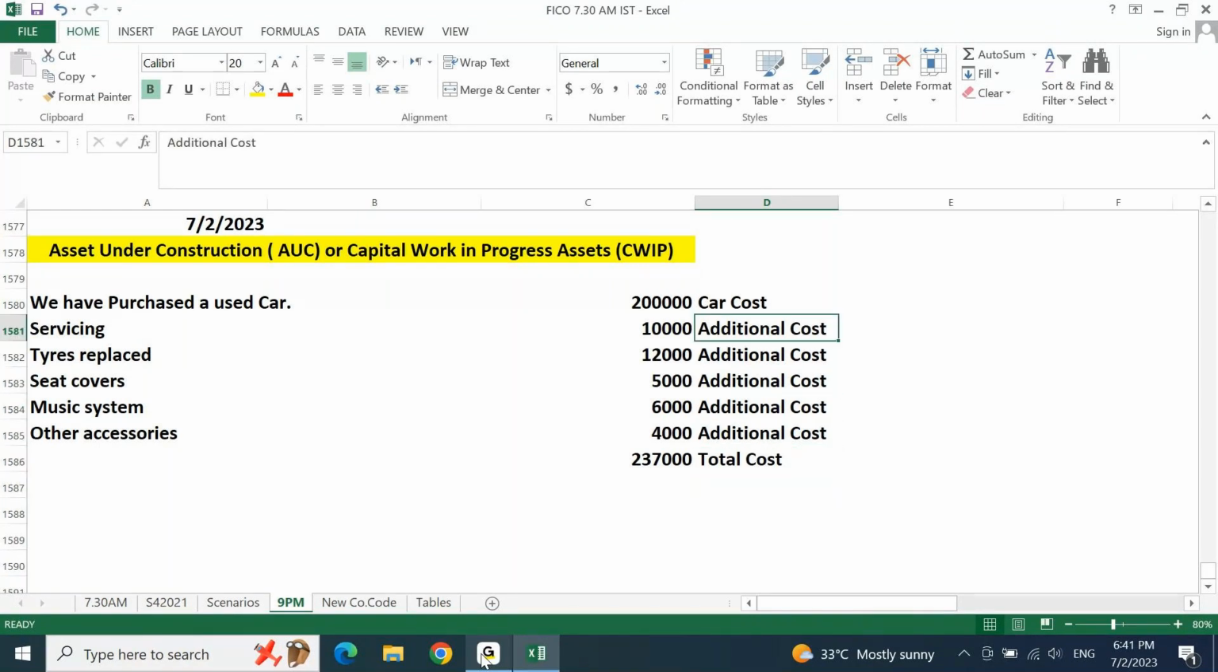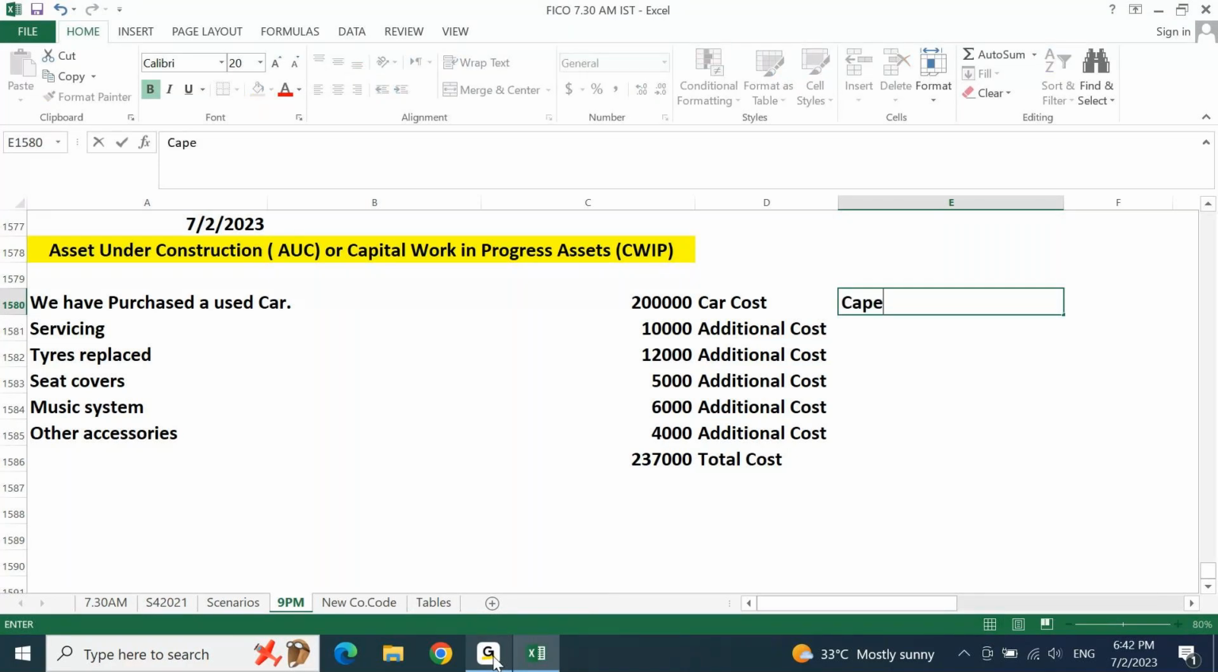Now, is this car cost capital expenditure or operating expense? Capex. Whenever you're talking about any expense, you need to make sure that you are able to classify your expense according to two classifications. One is capital expenditure, which is called capex. The other one is operating expenses, which is nothing but opex. Is this car capex or opex? Capex. This car cost is called capex, which is your capital expenditure.